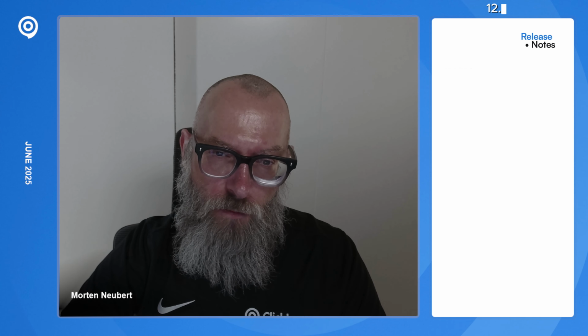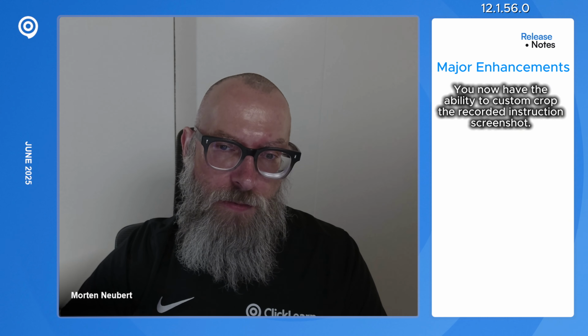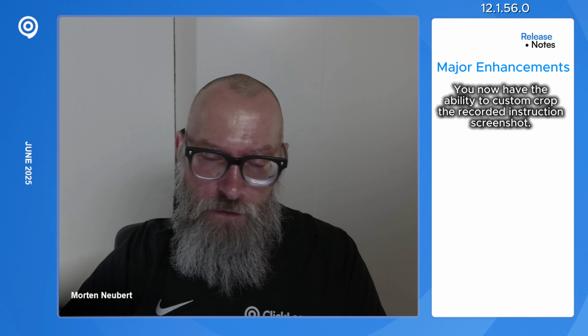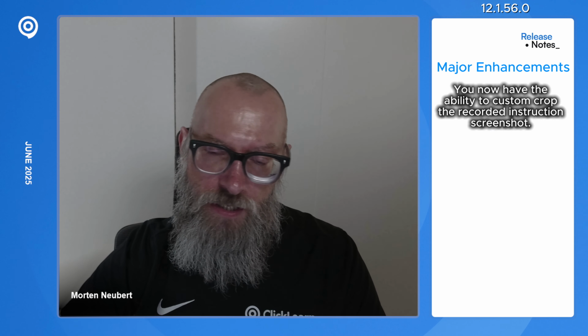So, the first one is that you can now custom crop instruction screenshots for greater clarity and to demonstrate exactly what you want. If something is outside the border of the standard crop in your template setting, you're now free to do whatever you want without using groups. Plus, you can now control the image quality for the preview for faster loading times.